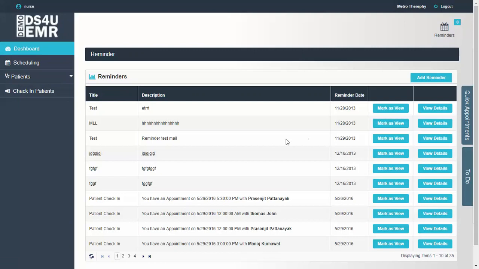Now here you will be able to see the list of reminders that have been received by you. It can be a reminder related to the system or the provider or the patient, that the patient has been checked in and checked out. If the information is received by the provider, then also it will be displayed here.